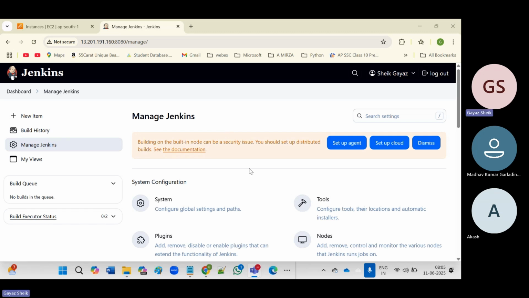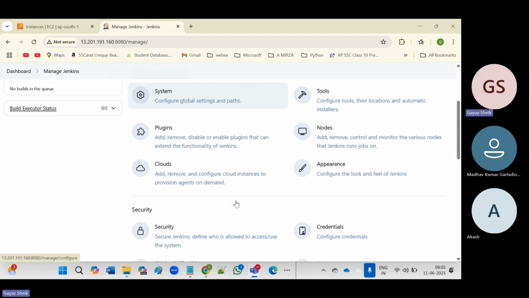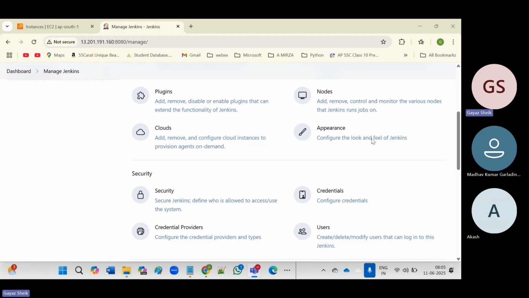And here we have security credentials. Credentials means, if you want to add any credentials, to configure the credentials we can go with the credentials option. Click on credentials and check what we can see under credentials.